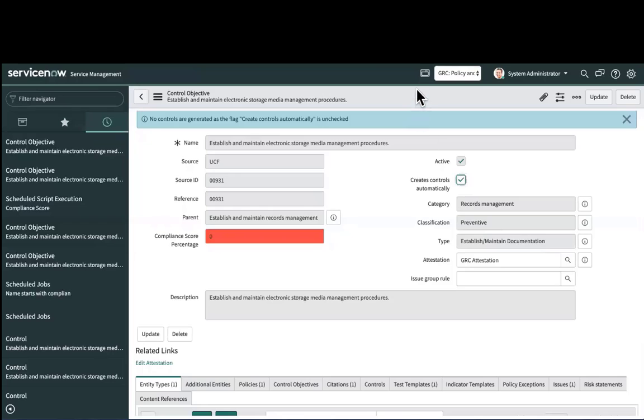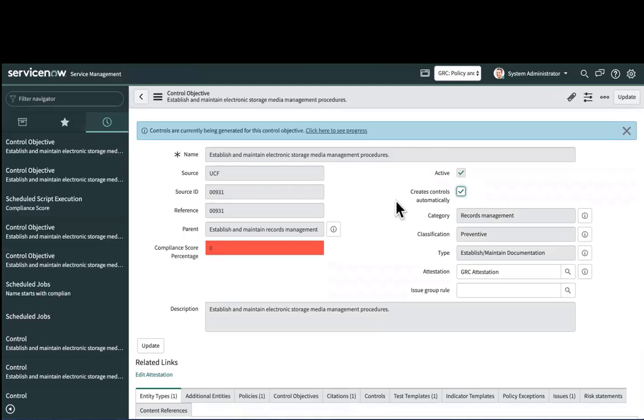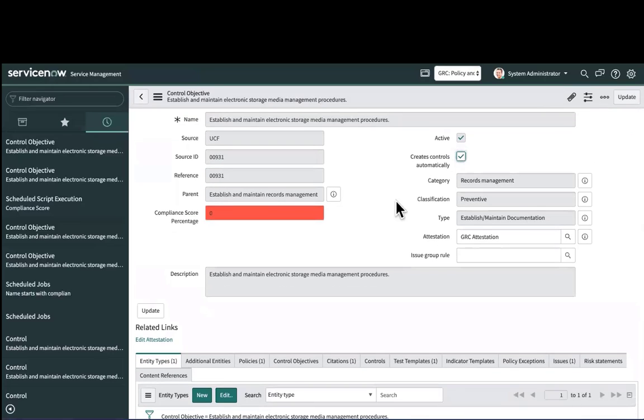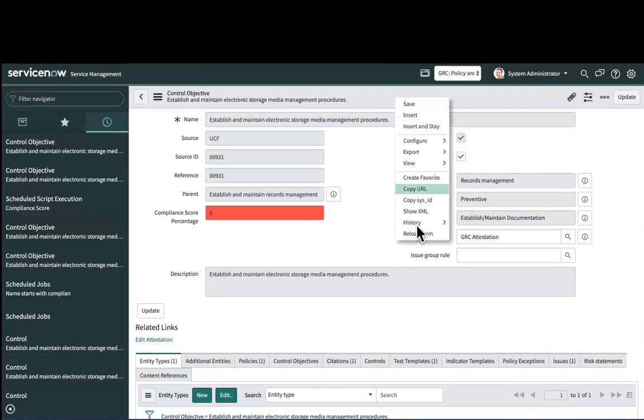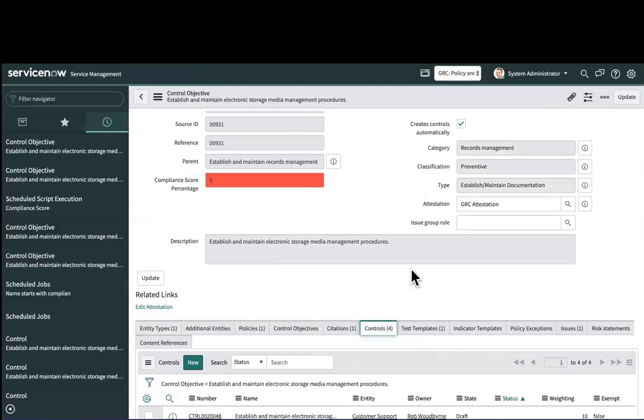In ServiceNow, in order to establish control ownership or to generate controls, we need to click this magic box, which creates controls automatically. Once I save that, we are essentially establishing control ownership by those NIST departments. So if we just wait a second and reload, we shall see that there are 4 controls being generated.